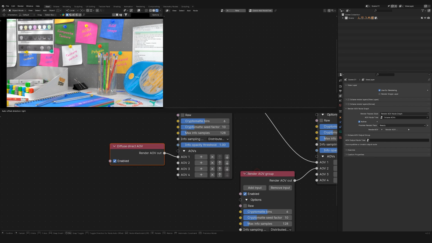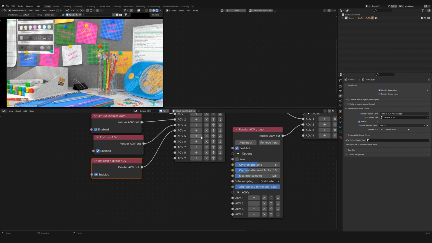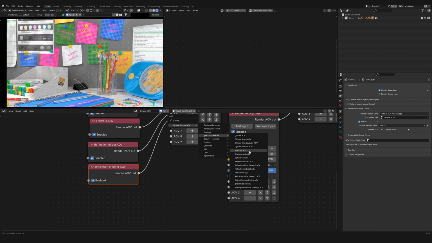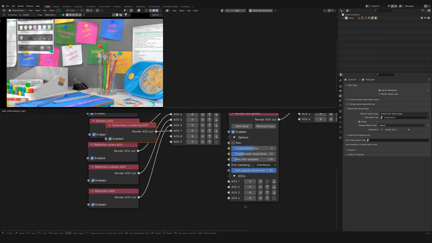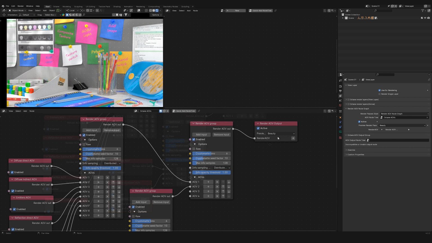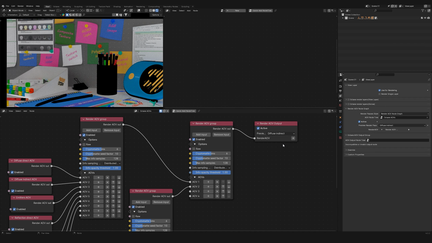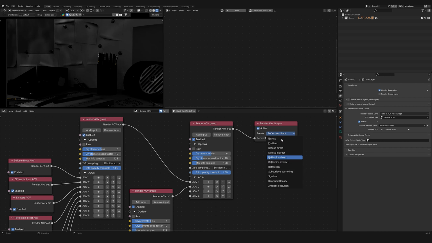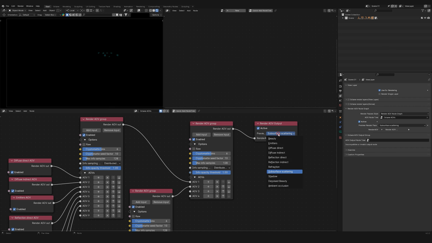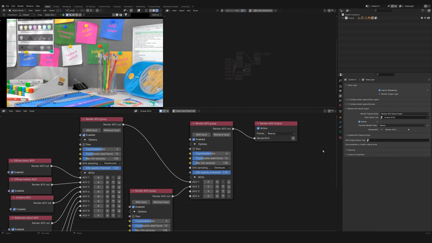For clarity, I will create two groups of nodes. I will connect Beauty passes to the first group, from which the final image is formed. To the second one, I will connect the shadow passes and the ambient occlusion. Now in the Render AOV Output node, you can view all connected passes. This is information about radiation, direct and indirect illumination, direct and indirect reflection, refraction, subsurface scattering, shadows, and ambient occlusion.